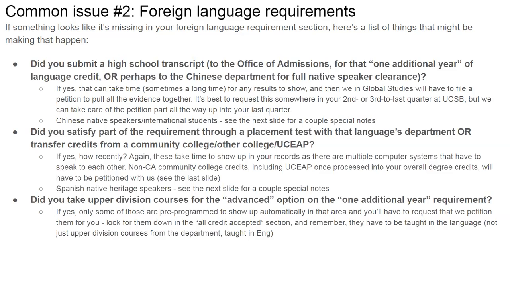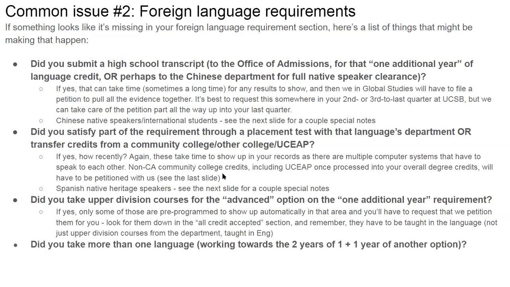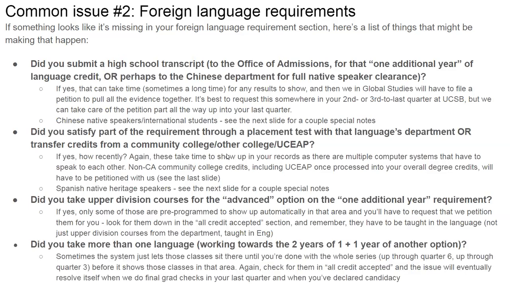And then finally, this happens with people who took more than one language. If you were doing that option where you do the 2 years of one language plus 1 year of another language option, just know the system will sometimes just let those classes sit there and hang out around the foreign language requirement, but they may not actually drift into the part that's looking like the foreign language requirement until you're done with the whole series.